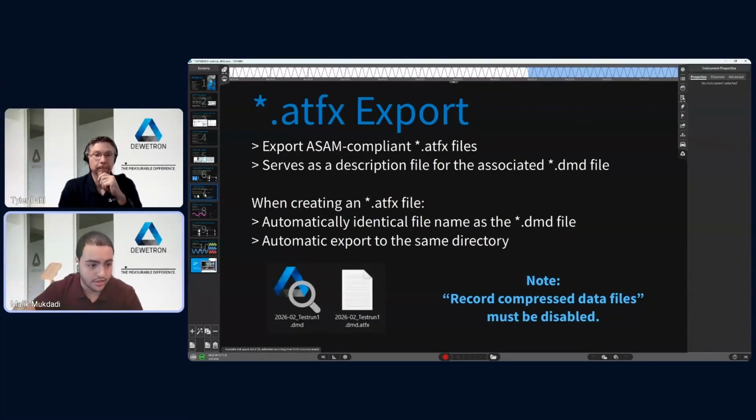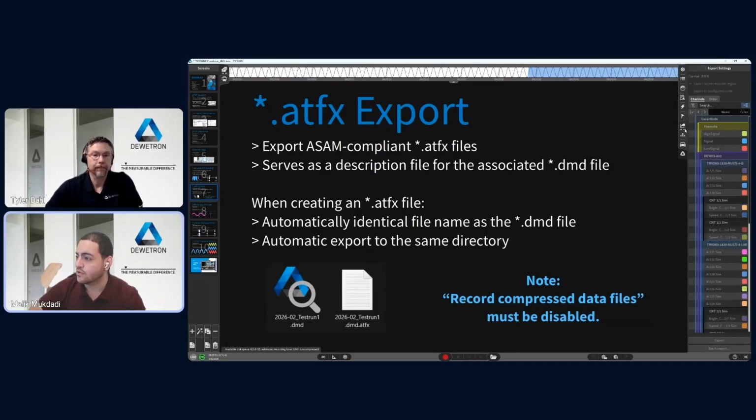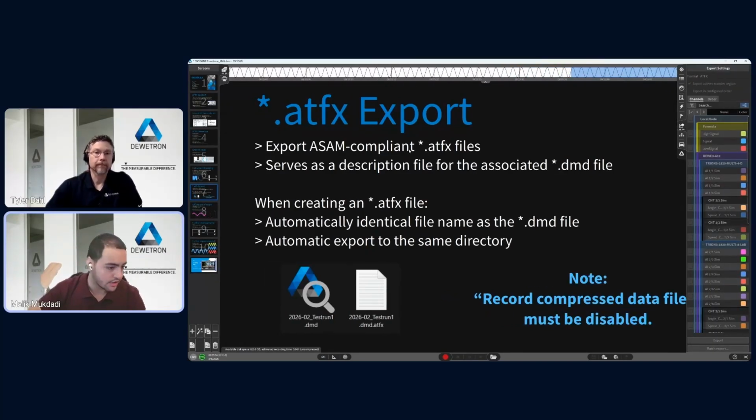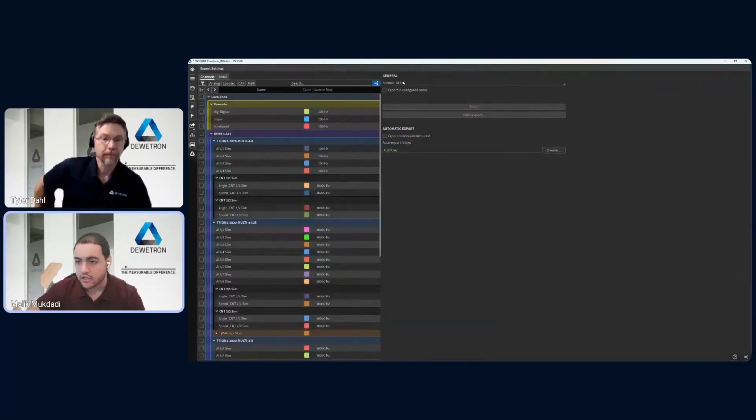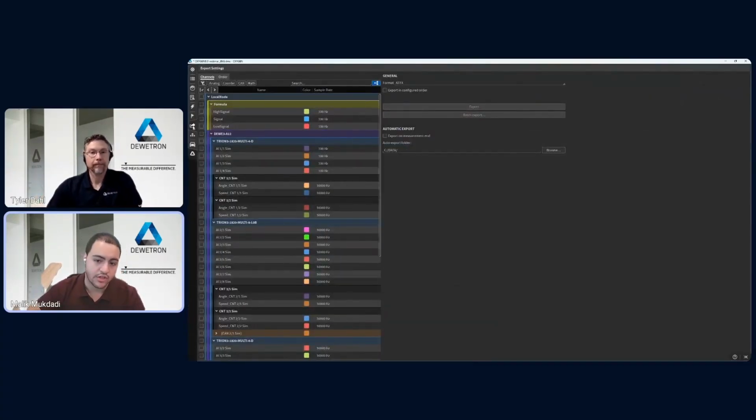We've also added a new file extension type for exporting the ATFX file types, which is an ASAM compliant file type. I know it's very important for specific industries. We decided to add this along with all the other export types that we have here. To show you how to do that, you go to your export settings tabs, and under General, where you would normally have your format for your export, just like with the Excel and CSV files, you now have an ATFX file type here.